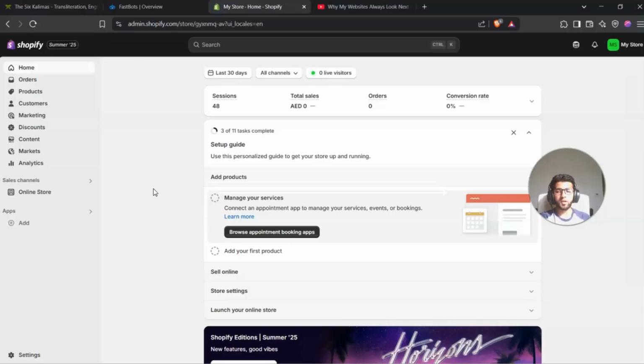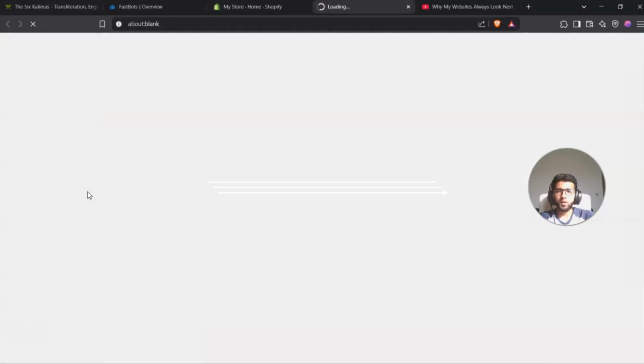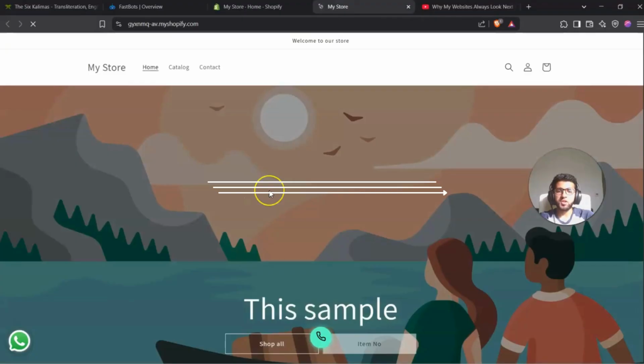Now basically, your Shopify store is already built in when you create an account. As soon as you create an account, your Shopify store is built in, meaning that it's already built, and you can basically customize it however you want. Now the first thing is, let's take a look at our Shopify store. You're going to click on View Online Store, and as you can see, it's already built in.